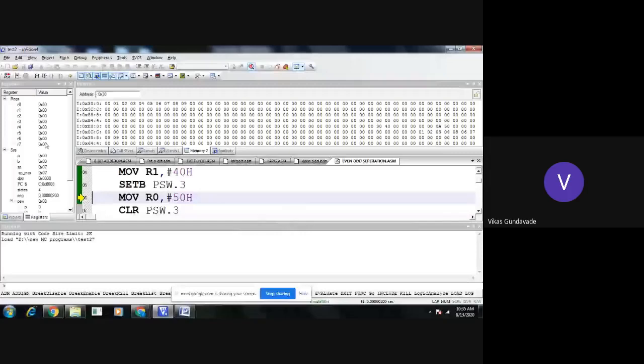Why? Because these R0 to R7 are from bank 1 and we have taken the count into bank 0. So after setting the PSW bit, it is showing bank 1, and in bank 1 the count 50 is loaded into R0. After that again we have cleared the PSW. Now see again the previous bank 0 is showing with R0 30, R1 is 40, R7 is 0A. And in the PSW status, see here this RS bit is again 0.